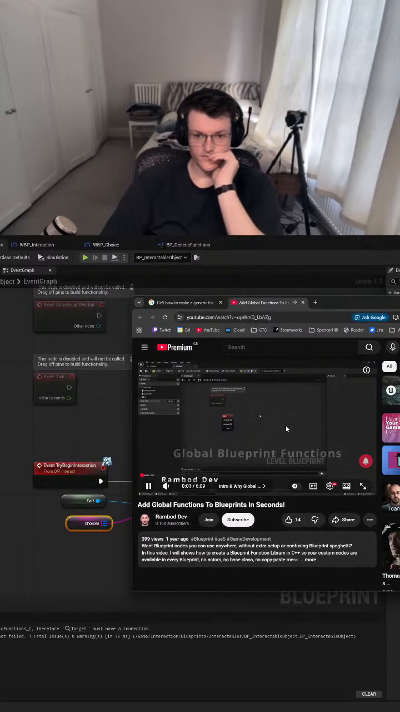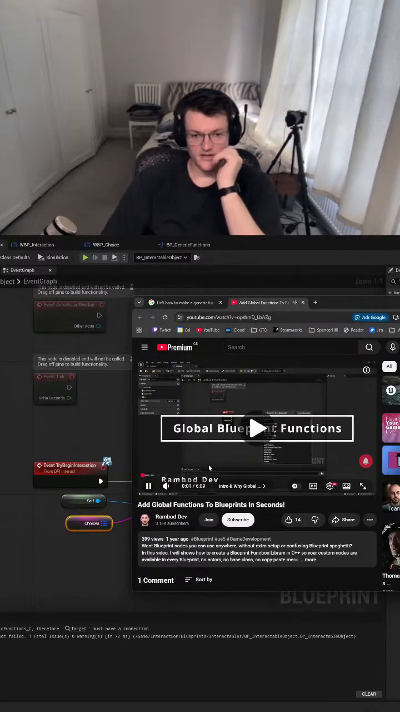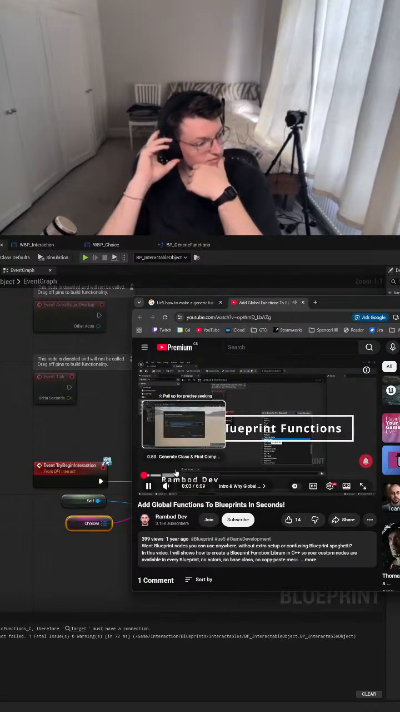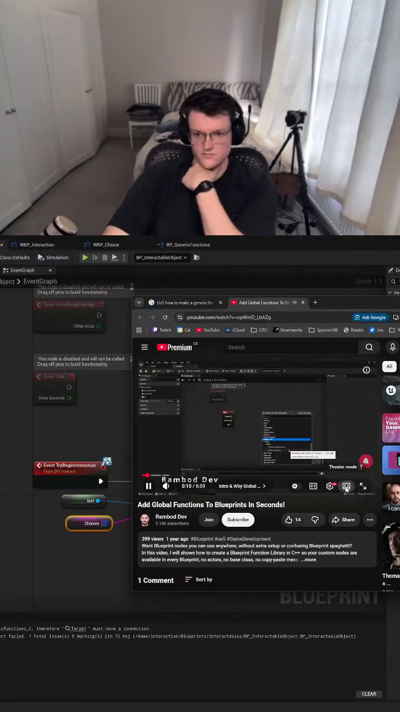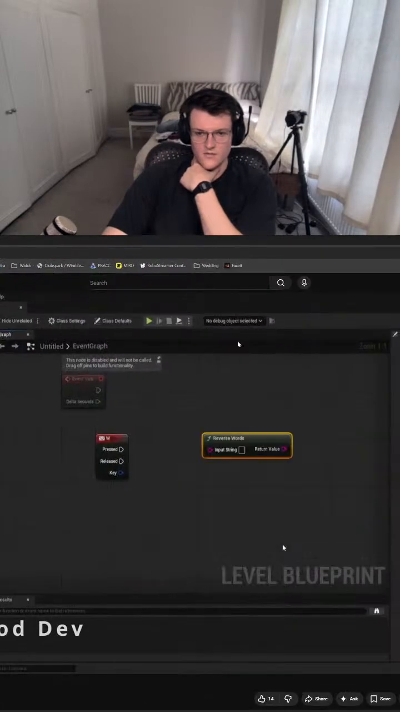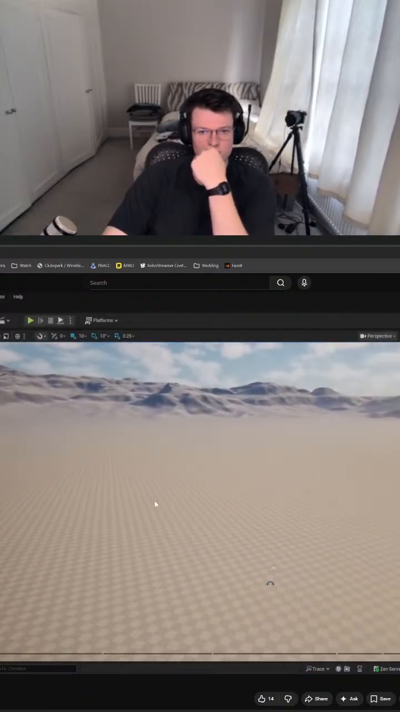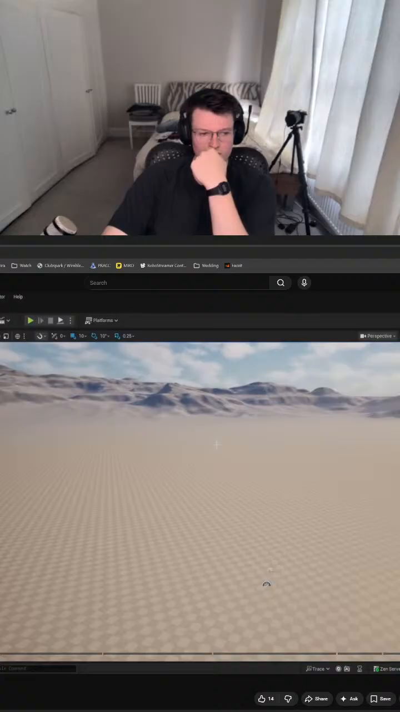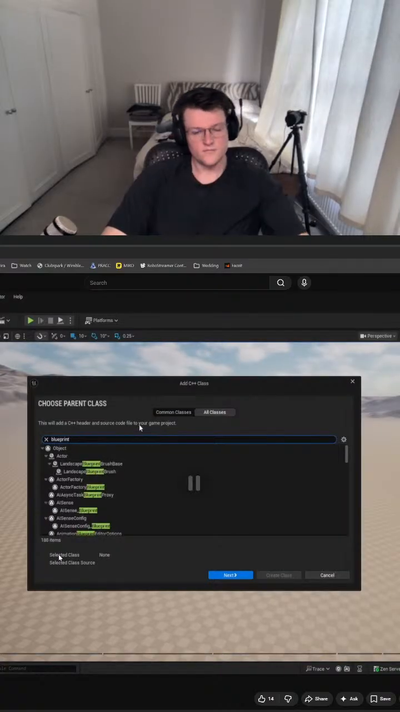This is Rumbod. In this tutorial, you'll learn how to create static utility functions in C++ that are instantly available in every blueprint. If you want powerful global nodes without extra setup, subscribe and let's get started. In any Unreal project, blueprint only or full C++, you can still create new C++ classes. Let's add our utility library. In the search box, type blueprint.